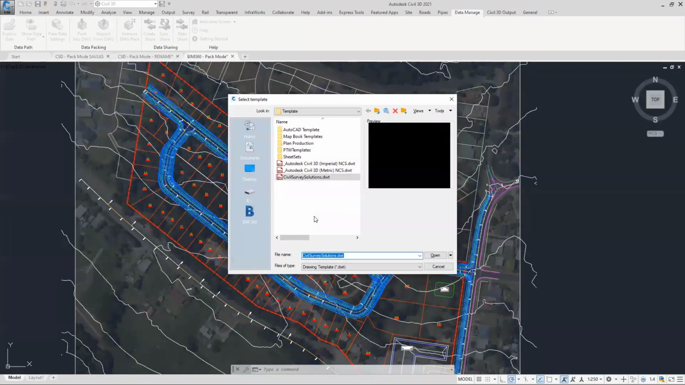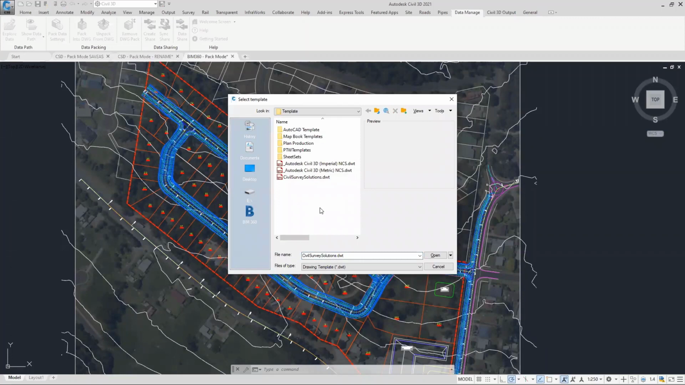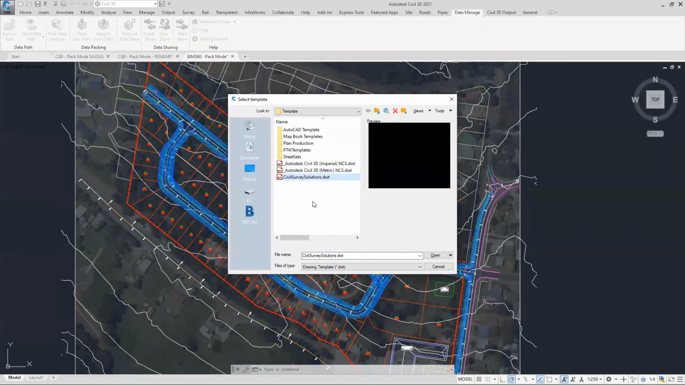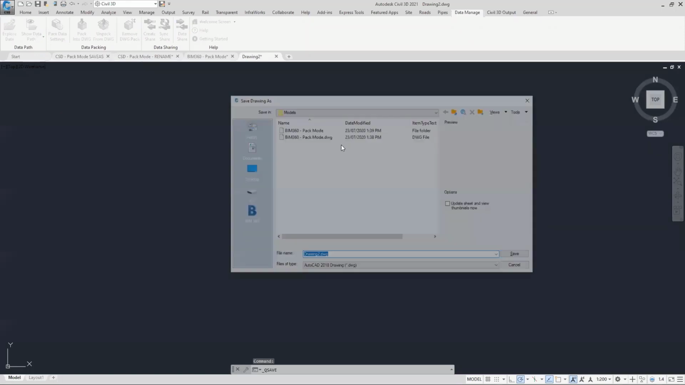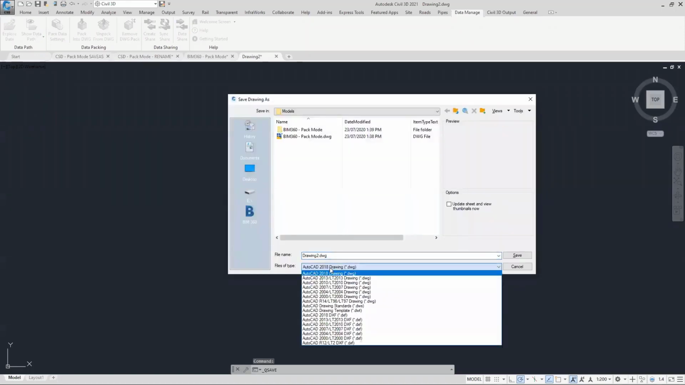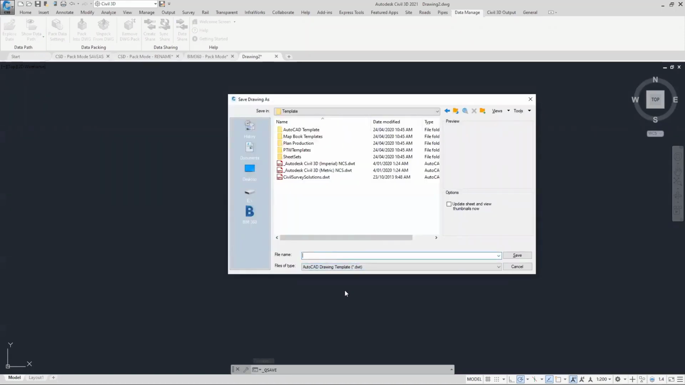And again, for those of you that didn't get a chance to see the Civil 3D templates webcast last week, this is a perfect segue for what we're doing here. So here's my Civil Survey Solutions template file. I'm going to open this up. And now, first thing I will do is save it to make sure it's got a name. So I'm going to go save, pick DWT, which obviously sends us back to that location.